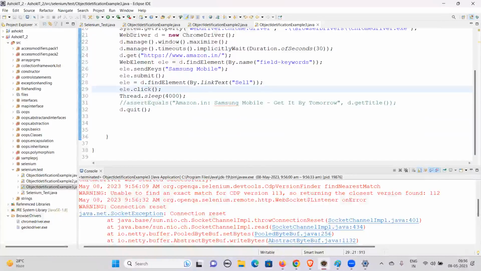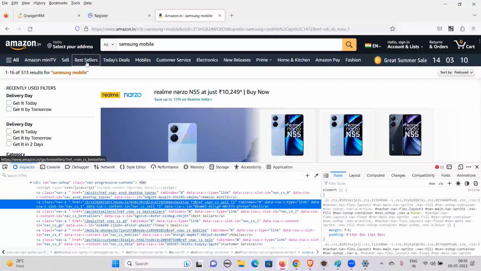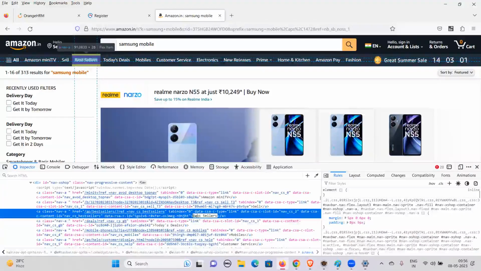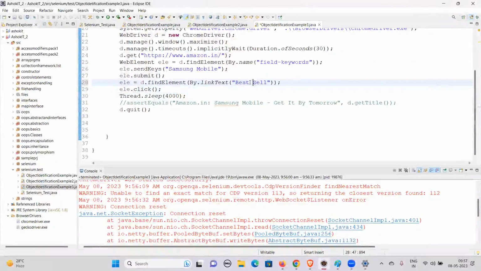Another thing: I'm not sure about a particular element, and I only know the partial link text of it. Partial link text, in the sense, now you can see it says "Best Sellers". I'm not sure whether it is best seller or best buyer or something, but I want to click on this, only "Best". So I only remember "Best" as the text. I only know a partial value of that particular text.